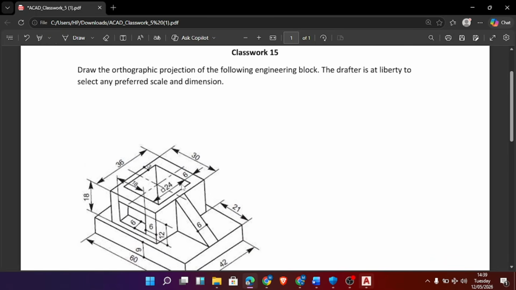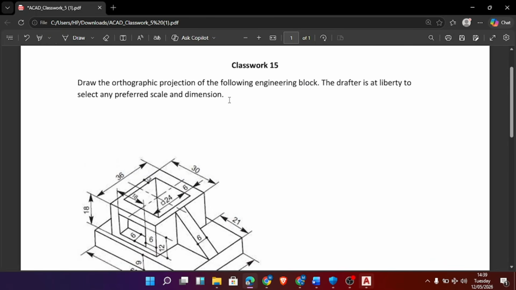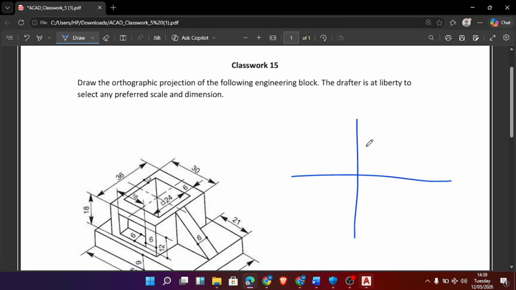But it was not stated on what angle to use, so I'll be using the first angle projection. This is the arrangement for the first angle projection. We have the front view here, let me represent it by F, and then we have the side view here, and then we have the plan here, the plan P. So you already know the arrangement.